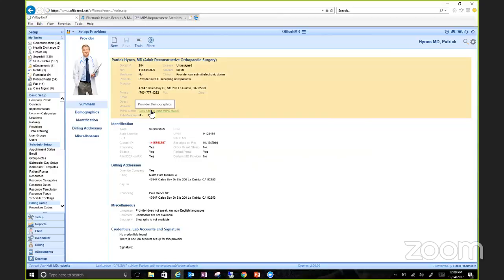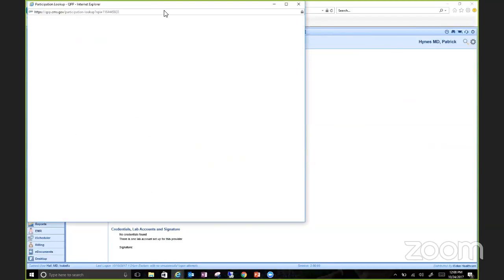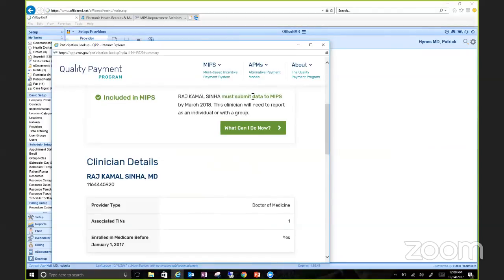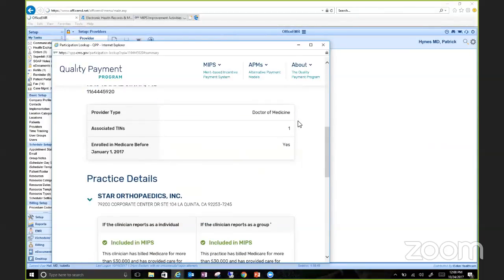You can come out here and you'll see on this dashboard it says MIPS status, and there's this link. If you click on this link, it will actually push that provider's PI. It looks like we've got somebody out there, and it will show you what's going on. You'll notice this provider is eligible to participate in the MIPS.